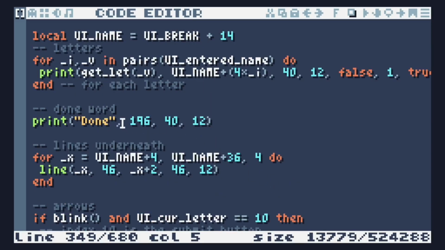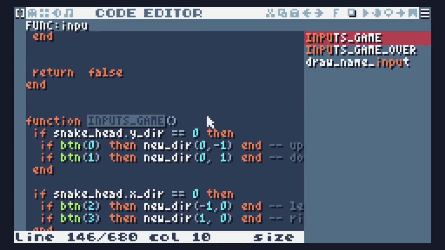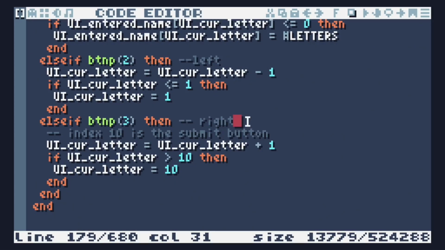Okay, how this is done. Firstly, in input game over, when I'm moving to the right, I've added the ability for my current letter to go up to 10. Now we know when we hard-coded this before that the name is 9 characters. So if it's at 10, then index 10 is the submit or the done button.